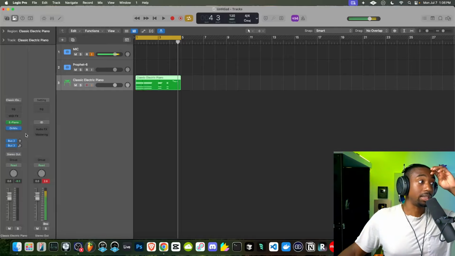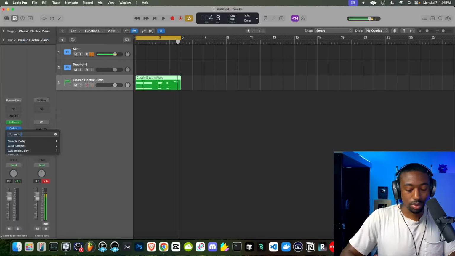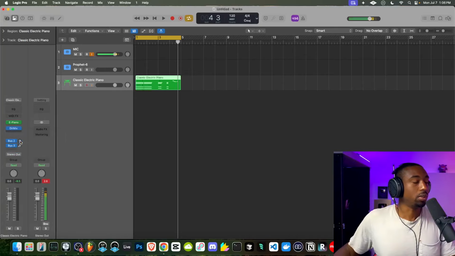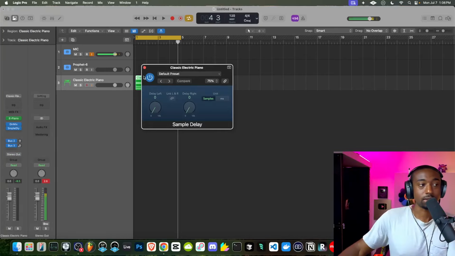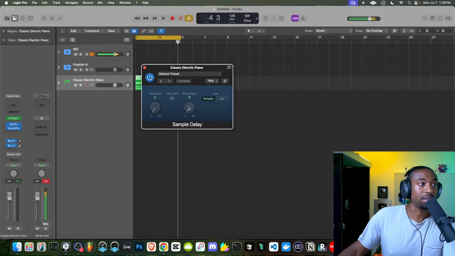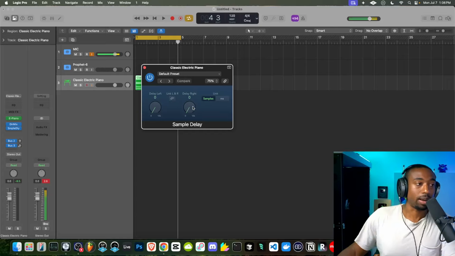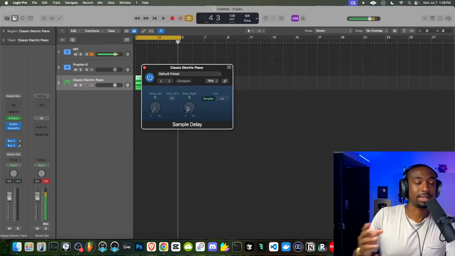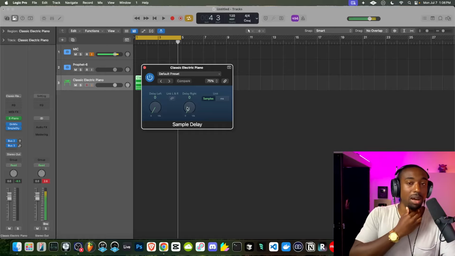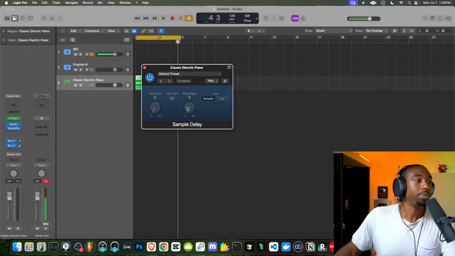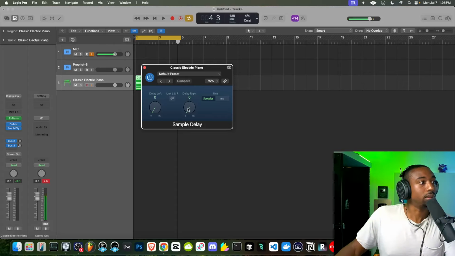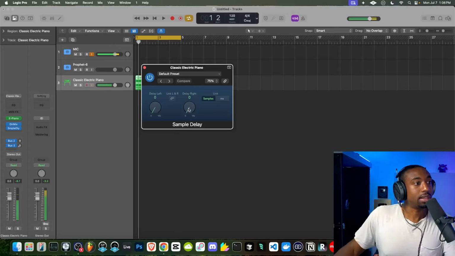Now, next, what I like to do is this is one of my favorite tools in Logic. It's called Sample Delay. You could do the same thing with Fruity Stereo Enhancer. What I'm doing is I'm delaying the time difference between the left and the right ear. So it creates a stereo effect, but you can take mono sounds and make them stereo, or stereo sounds and even flip them. But let's now add some delay.